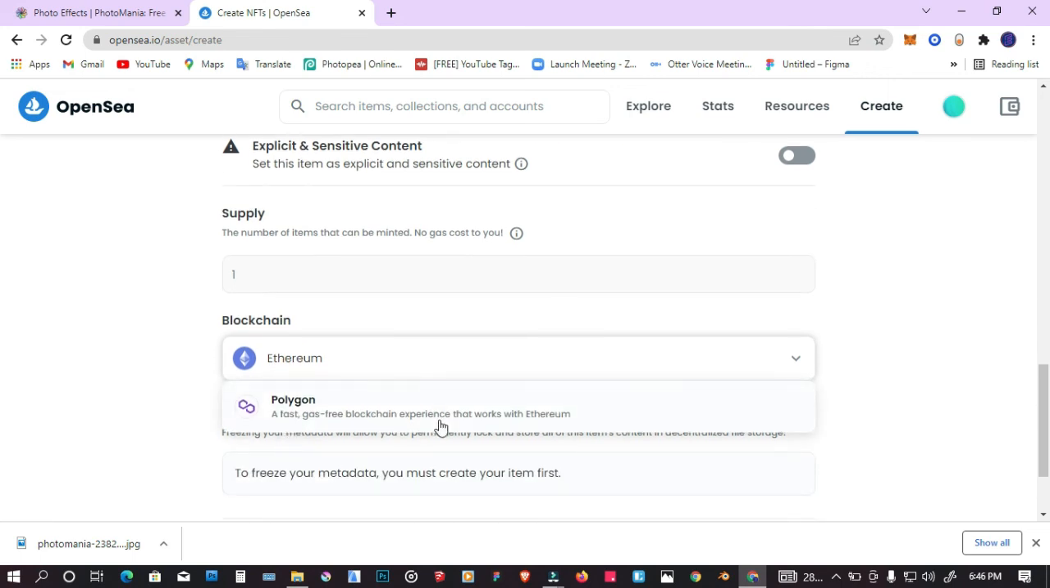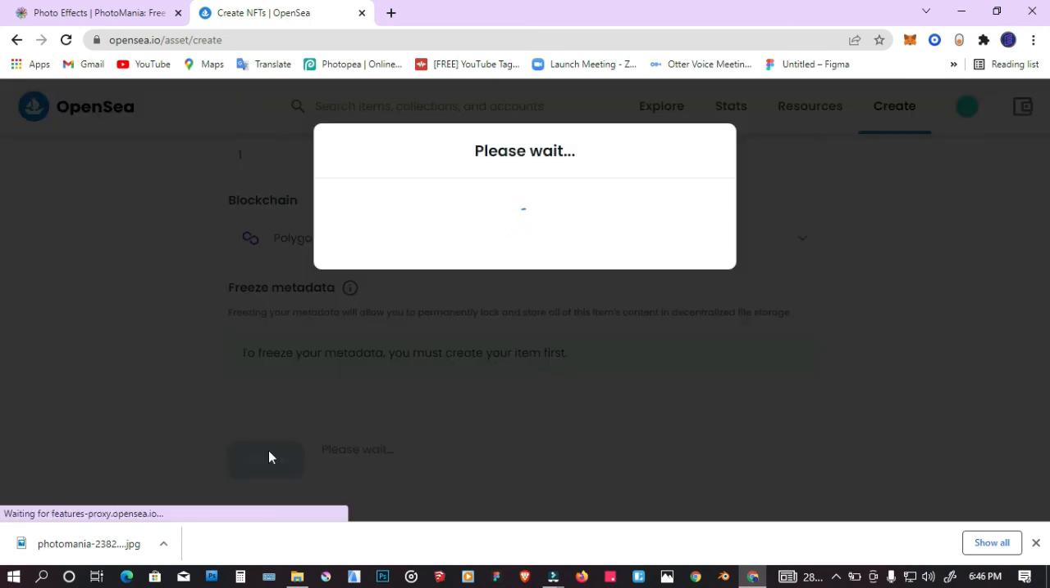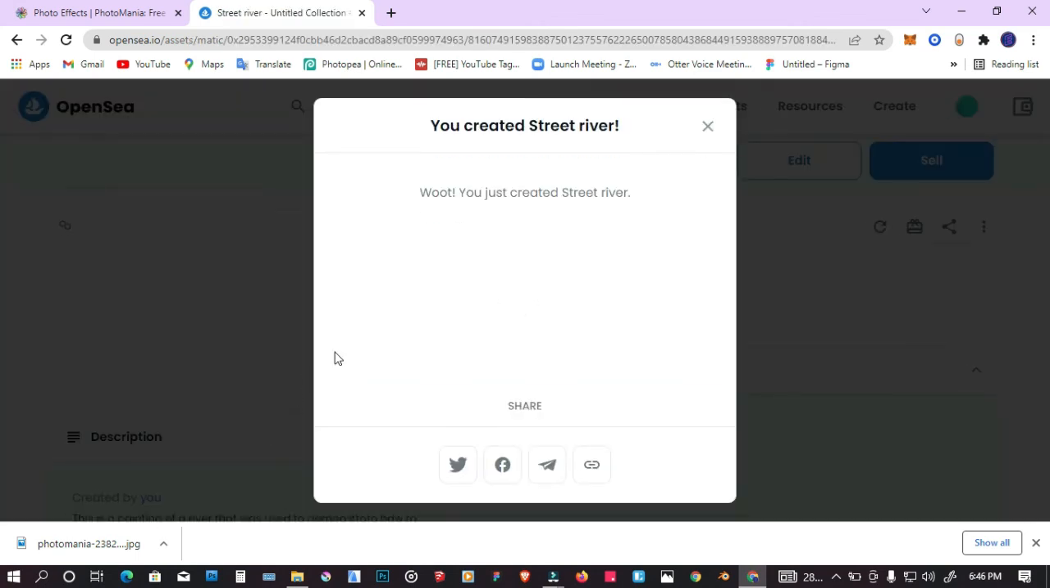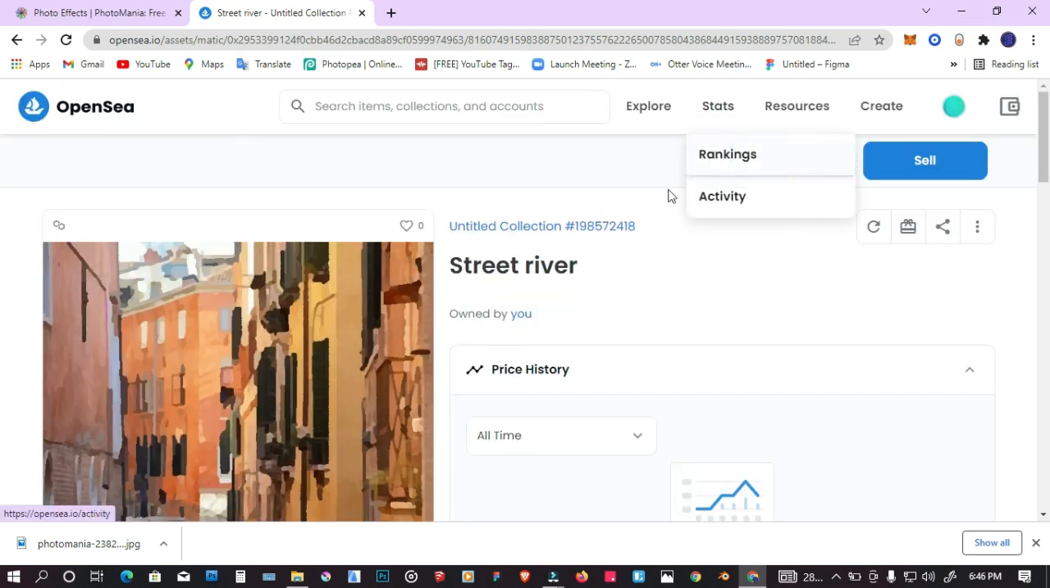But I'll go with Polygon so that we can upload this for free. I don't want to pay any gas fee on that. At the bottom, I will just click on Create, and there we have it. Our NFT has been listed. You can go ahead and sell it or leave it in your wallet.